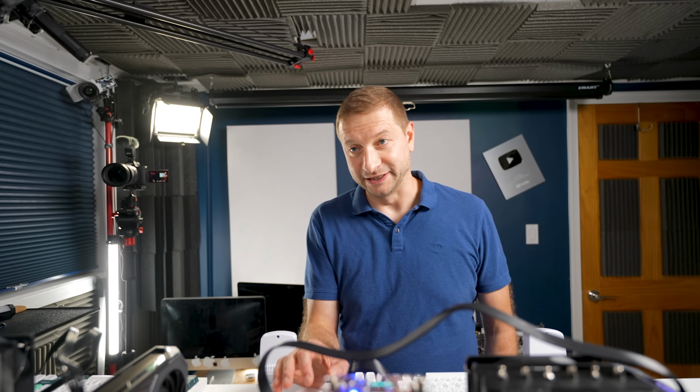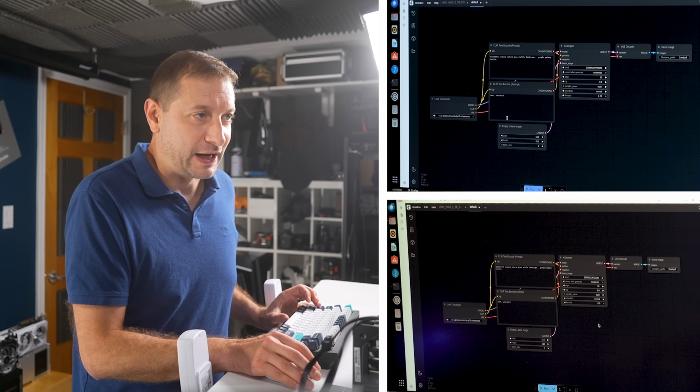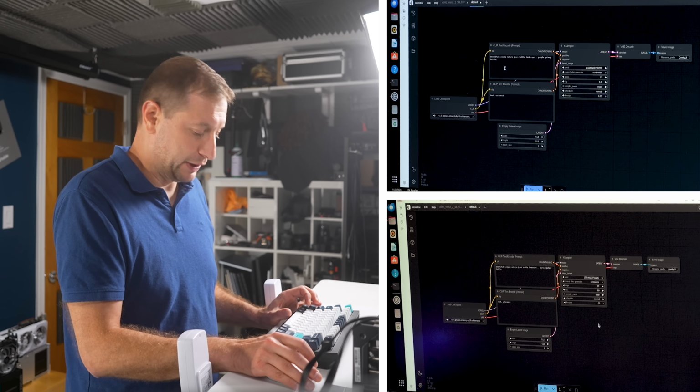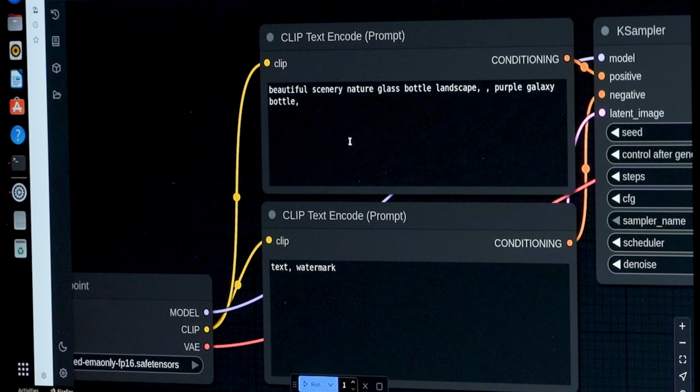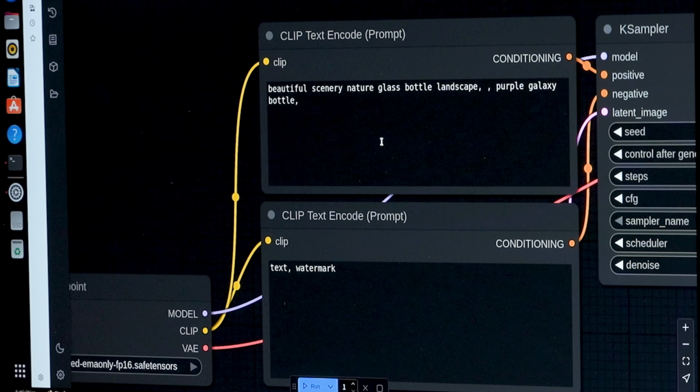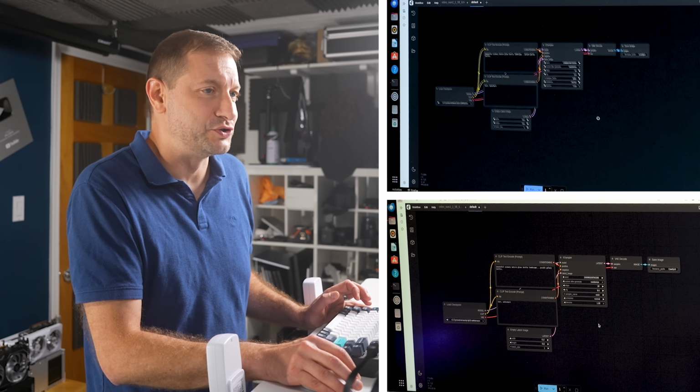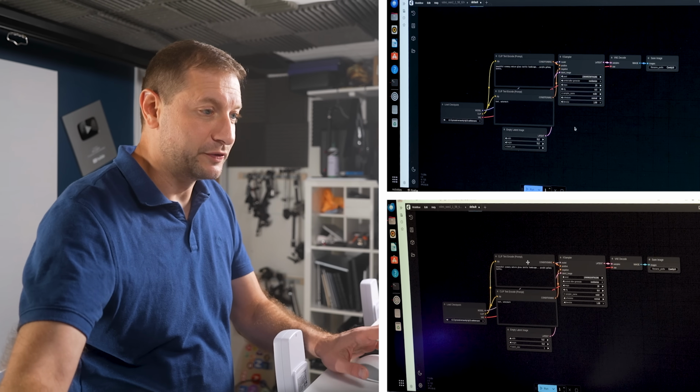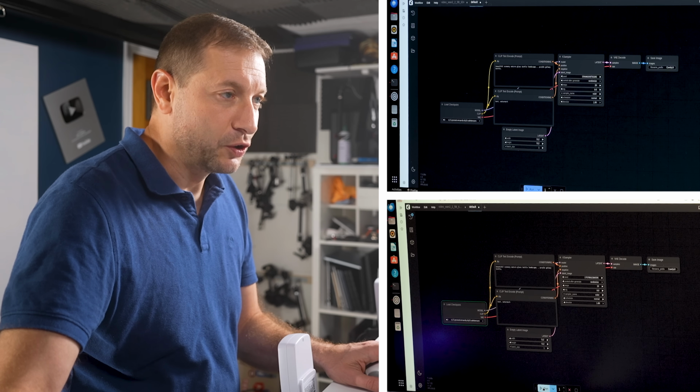Now, I did run a test on this already, and it may seem like one of them is not using the GPU at all, but it is. Let me show you. Here I've got an image generation pipeline. Beautiful scenery, nature, glass bottle landscape. All right, that's the default. I'm gonna just generate that, and I'm gonna do it on both of these at the same time. Let's go.